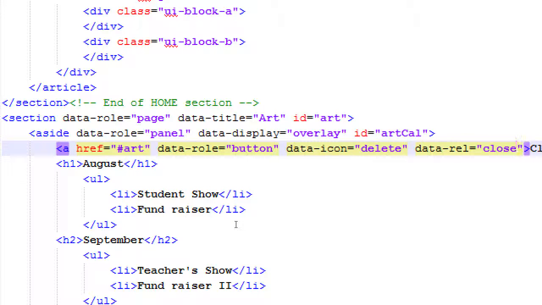Data rel close. And you saw a moment ago that it was a big obvious button. I don't want it to say the words literally close panel. I just want that icon. So we can do that. We can remove the text of a button, so it's just the icon.